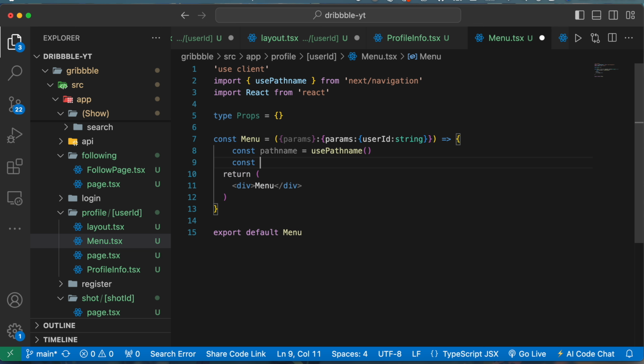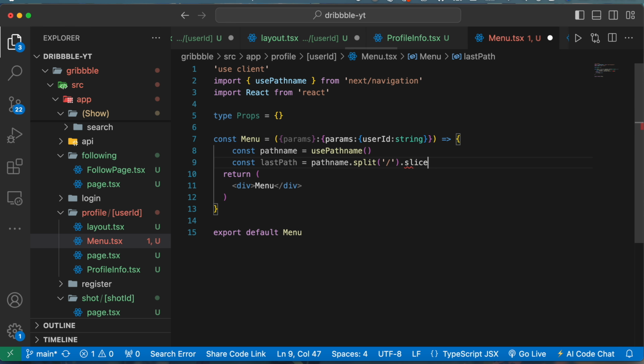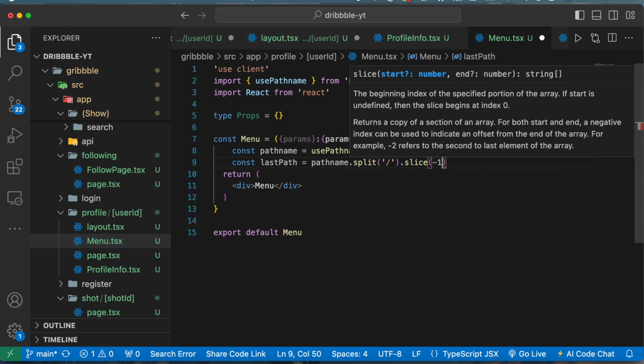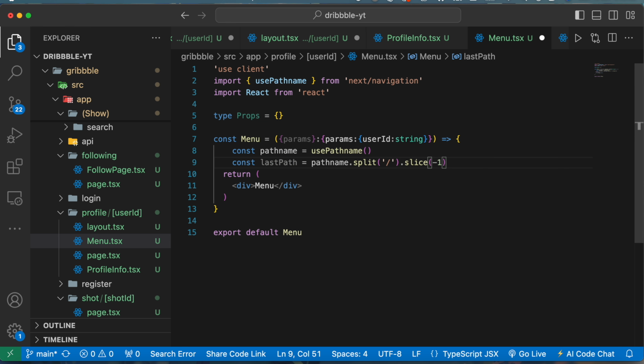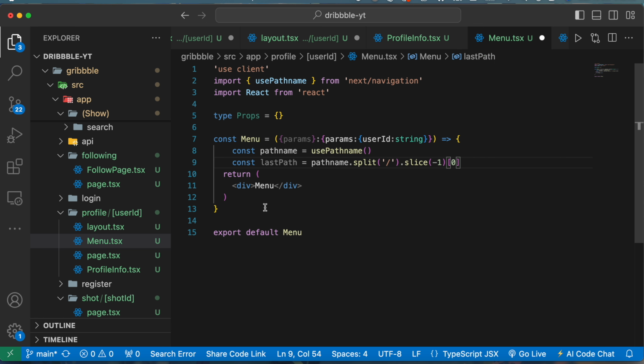From that we are going to get path name or path of our current URL. So you can use path name, and we are going to get the last path of the path name. So we can write const lastPath equals to pathname.split. We are going to split by slash, and then slice it -1. We are going to actually slice from the back, and we are going to get the first value, which typically means we are going to get the last value of our URL, and then we are going to use it here.